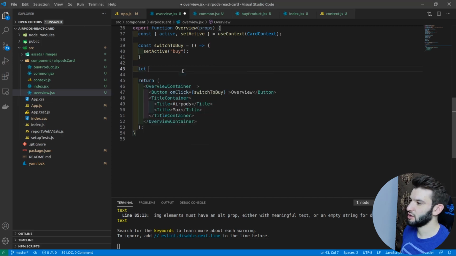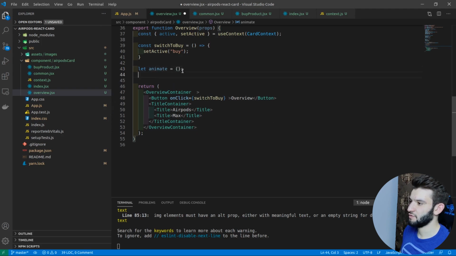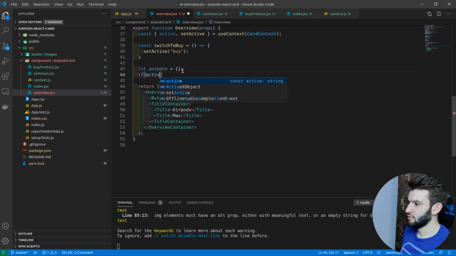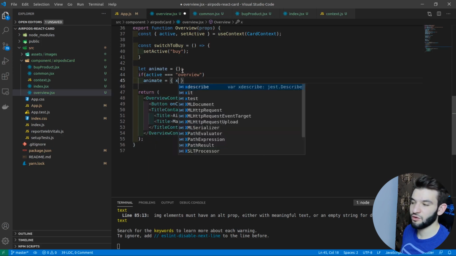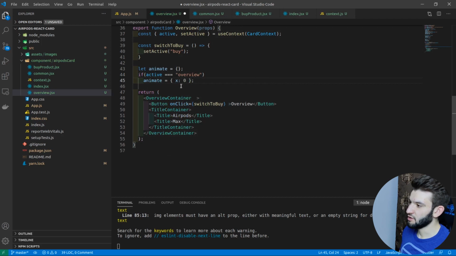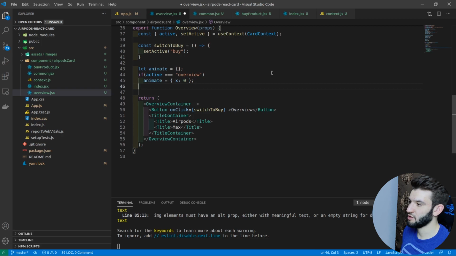So here we go. I'm going to create an object. I'm going to name it animate, and it's going to be an empty object at first. Now I'm going to do an if statement. So let's say if active is actually overview, now I'm going to put some stuff on the animate. I'm going to put the X value on the animate to be 0. And 0 in this case means the overview card is going to be the one showing up on the card because it has a 0 position. It's not going to be offset to the left or to the right.